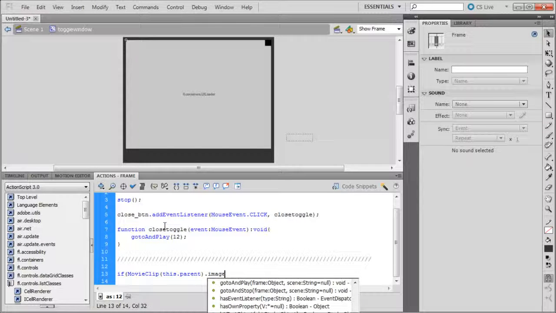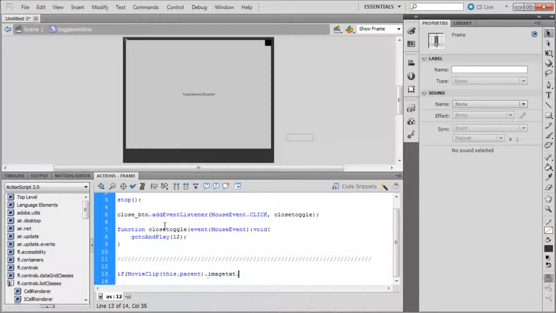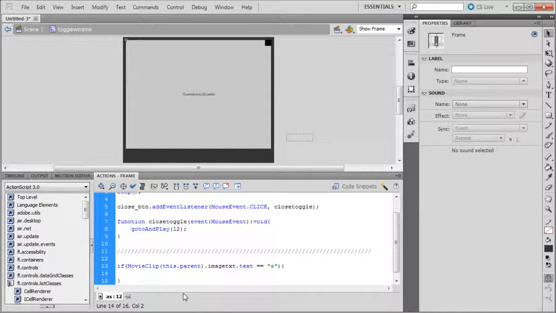So I'm going to say imageText.text, and then space equal equal space, two quotes, closing parenthesis, and open curly bracket. And I'm going to go back into those quotes and put the A. And so basically we're saying if the image text is equal to A, then we want to do something. So after the curly bracket, I'm going to hit enter. Again, it added a closing curly bracket. And so if it's equal to A, what do we want it to do?